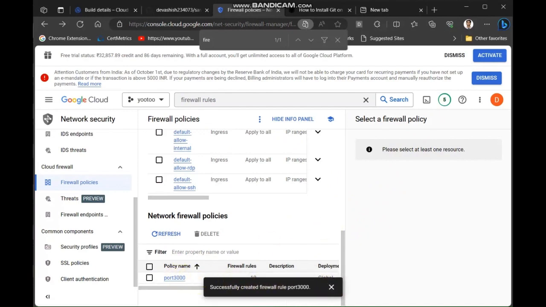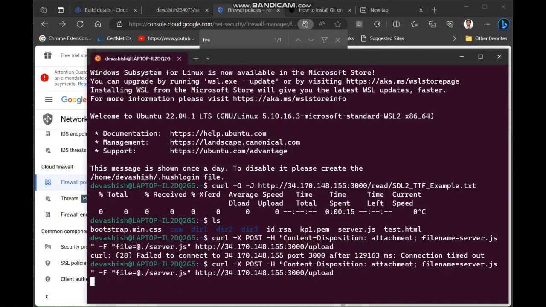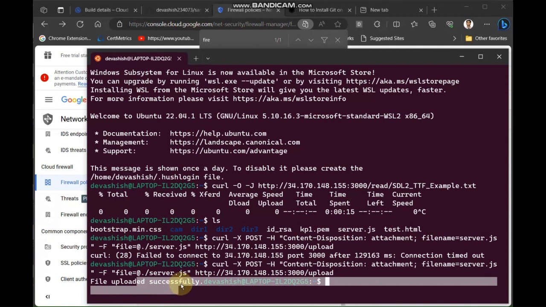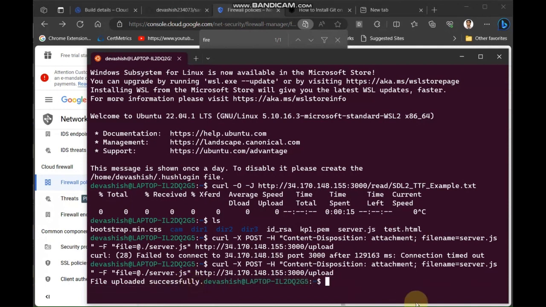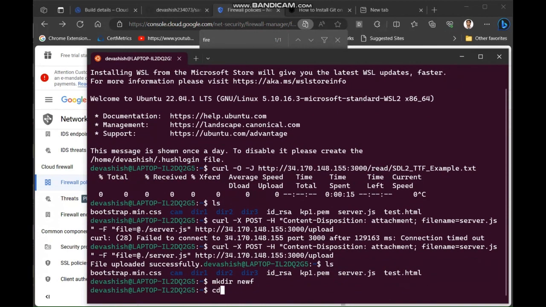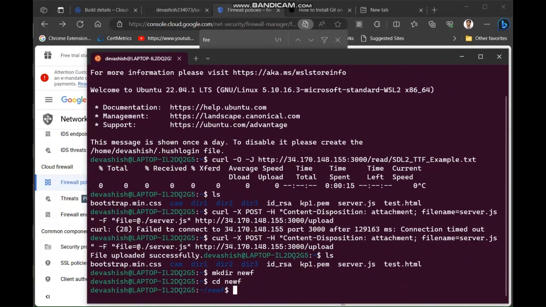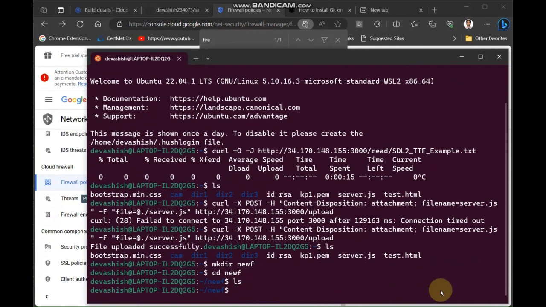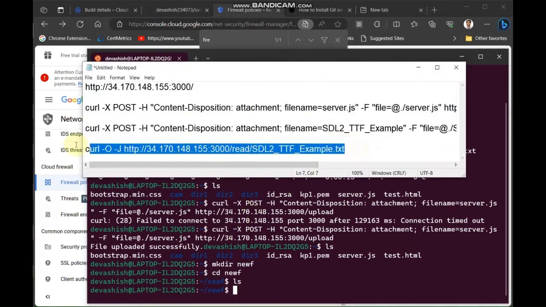Now let me test that API again. So see, file uploaded successfully. Now we are able to hit that server, and if I try to get that same file, so we already have a server.js here. So let me move to a new folder, mkdir new. So here we don't have that file, and let me call that get API.